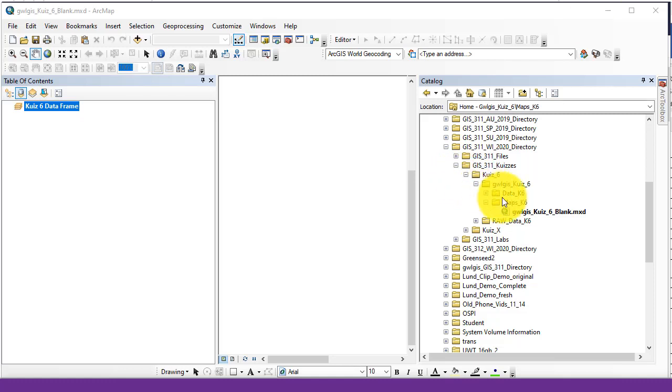I've completed step 1. I've saved my blank map in ArcMap. I've changed my data frame name. My map is here in my maps. I have no data in my raw data. I have my Quiz 6 and my user ID Quiz 6.